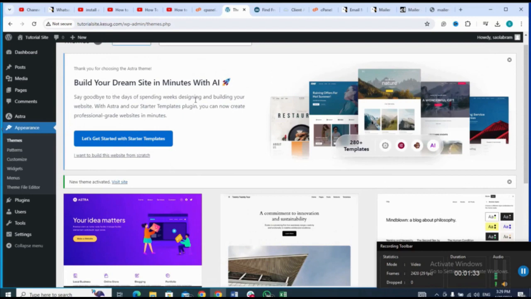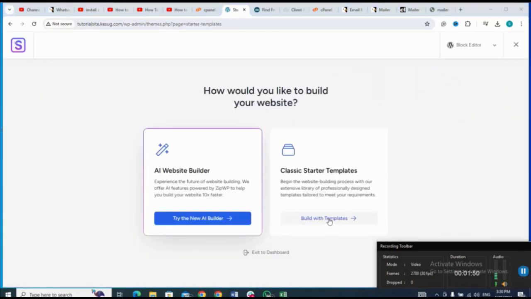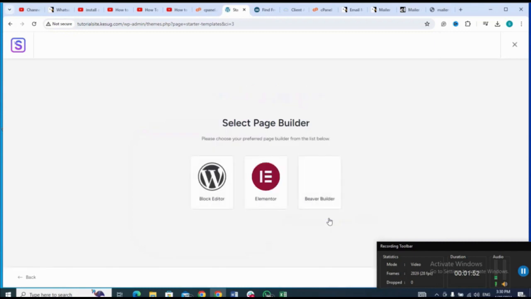Build your dream site in minutes with AI. Let's get started with starter template. I can just get started with starter template here, or I go to plugin to add, but let me go straight here. So I'm building with templates. I'll use Elementor.